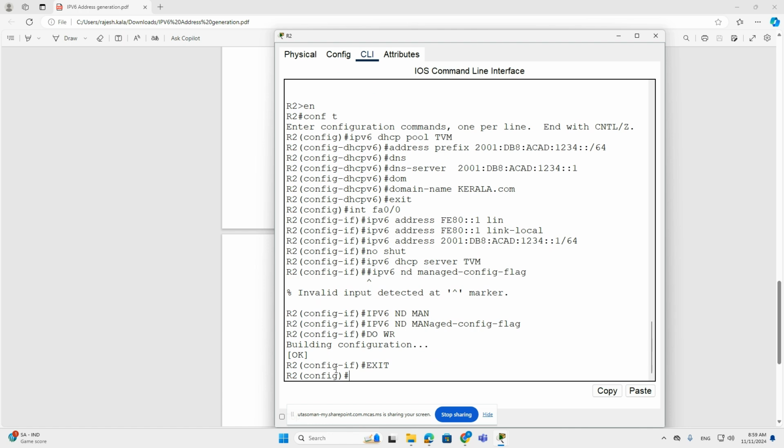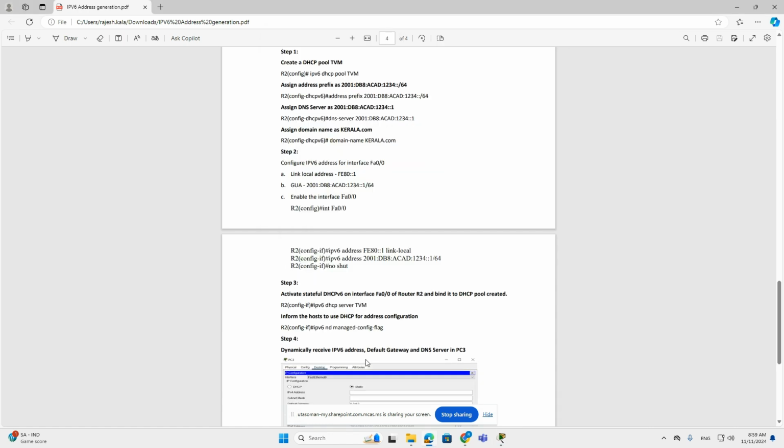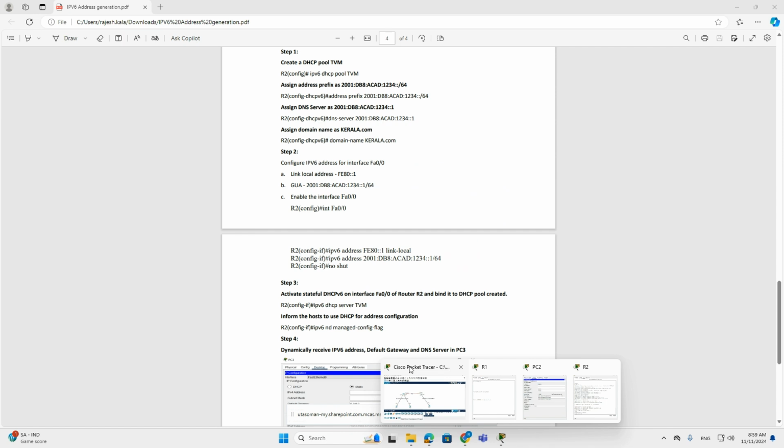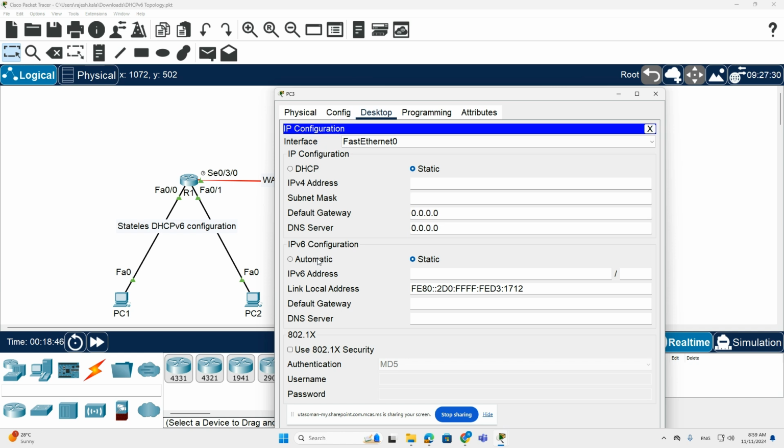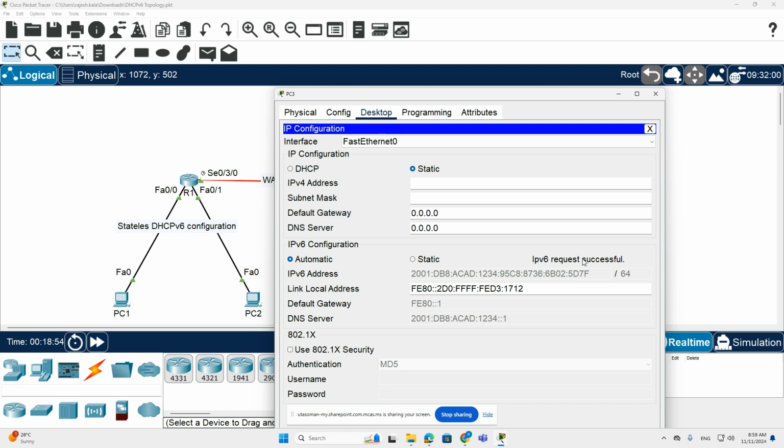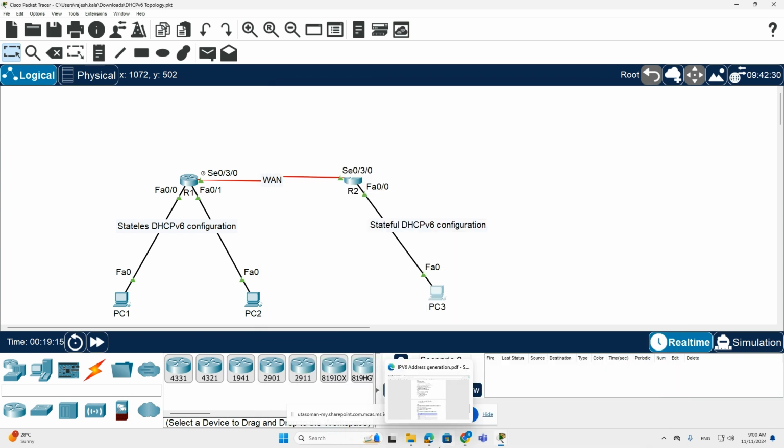What's next is to check the dynamically assigned IPv6 address, default gateway and DNS server on PC3. Go to the client machine. Same as what we did last time, go to IP configuration. Only the link-local is there now. We have to make sure IPv6 is set to receive the IP address automatically from router R2. So automatic. See, the request was successful, IPv6 was successful. 2001:DB8:ACAD:1234 was the network part. The remaining host part it got from the DHCP pool. The default gateway is also there, the link-local address and DNS are also there. So this is how we get the IP address for stateful DHCPv6 in the router. Hope you understood.